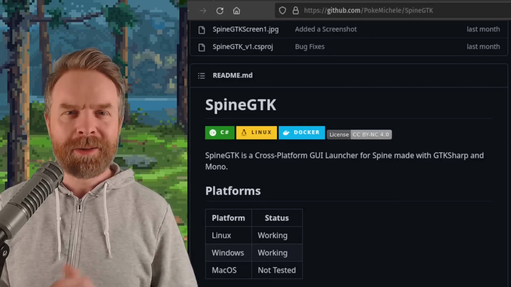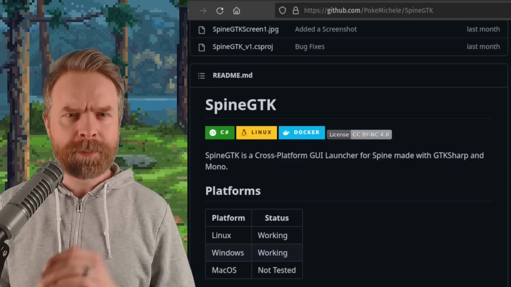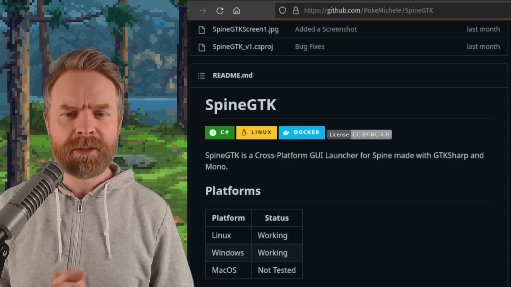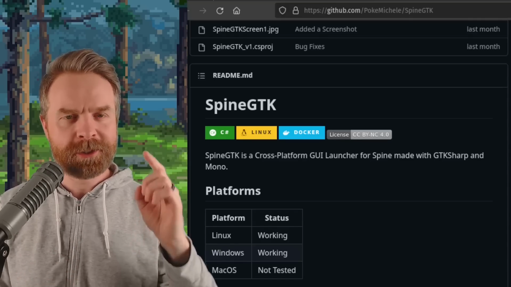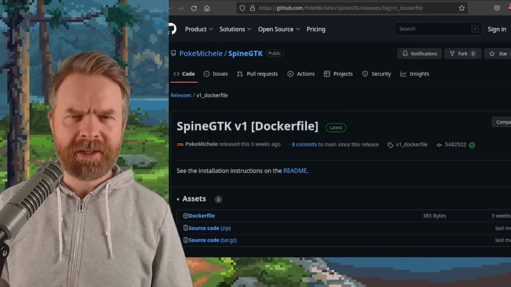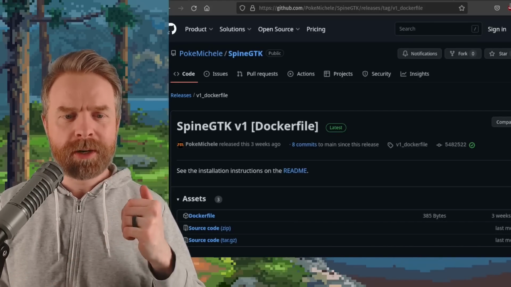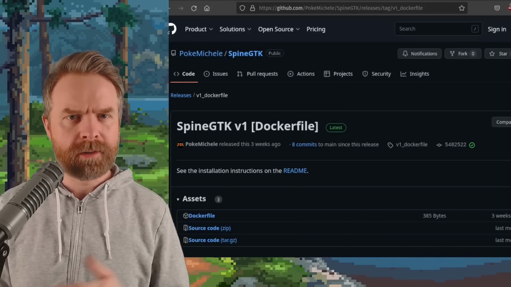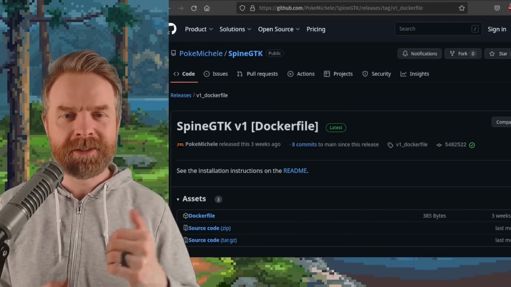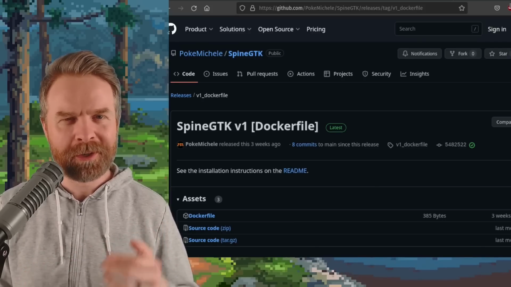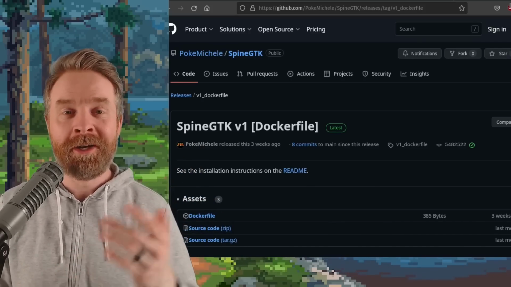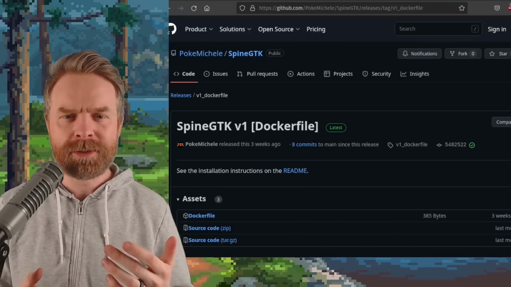Moving on, and we're talking about PlayStation 4 emulation with Spine, and it appears that there's a brand new GUI launcher for Spine called SpineGTK. Interestingly enough, SpineGTK does require Docker in order to work. There are installation instructions right on this GitHub, and if you're curious about this one, I'll drop a link to it in the description below. SpineGTK is open source and free.